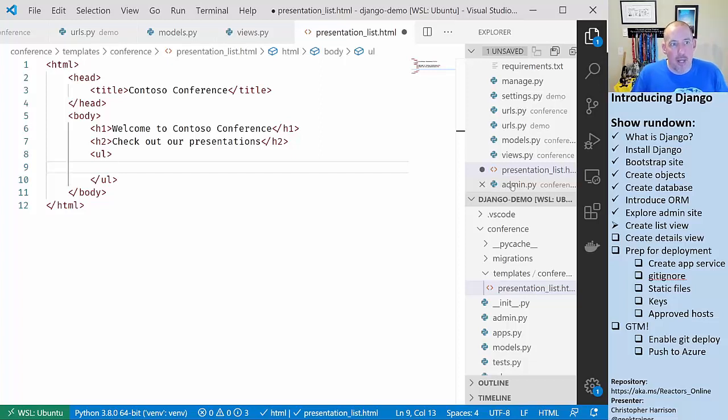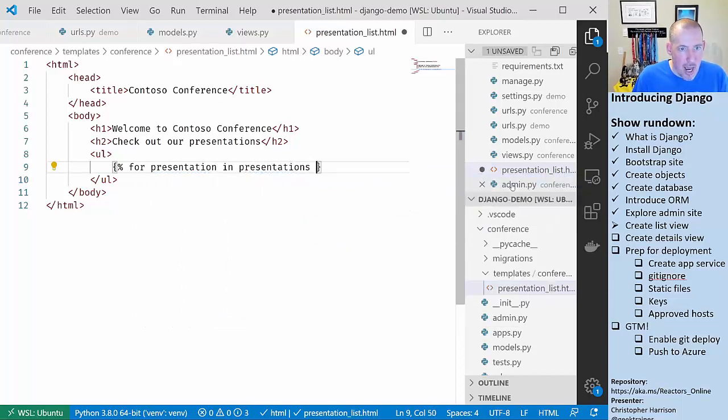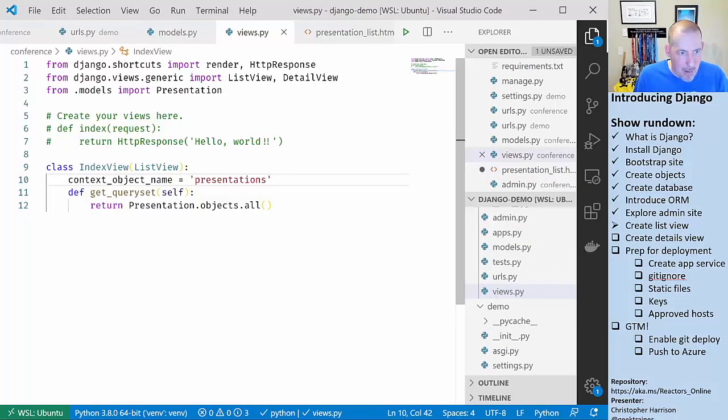Here's what we're going to do here. What we're going to do is loop through all of our presentations. And I'm going to do this with a syntax that should be oddly familiar if you've done almost anything with some sort of inline HTML code. So I'm going to say for presentation in presentations. And you might be wondering, well, where in the world did presentations come from? I'm so glad that you asked. That came from right here.